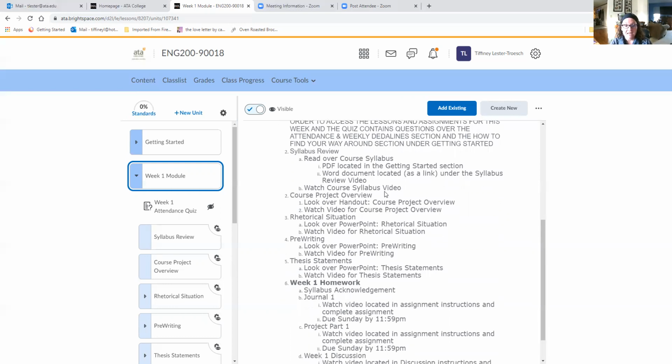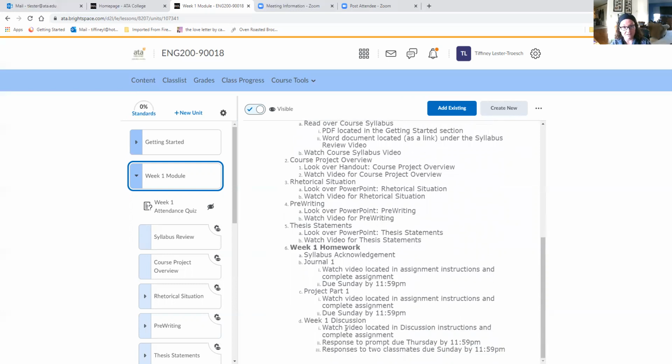Well, the way I do it is everything on this outline above week 1 homework, all of these items right here, from the attendance quiz down to the homework assignments, that is the in-class material. This is what we would be doing in the classroom if we were on campus. The first thing we'd do is go over the syllabus together. Then I would give you a little overview of the course project. Then we'd get into our first lesson on the rhetorical situation, then our next lesson, and then our last lesson. And then I would send you home with these assignments.